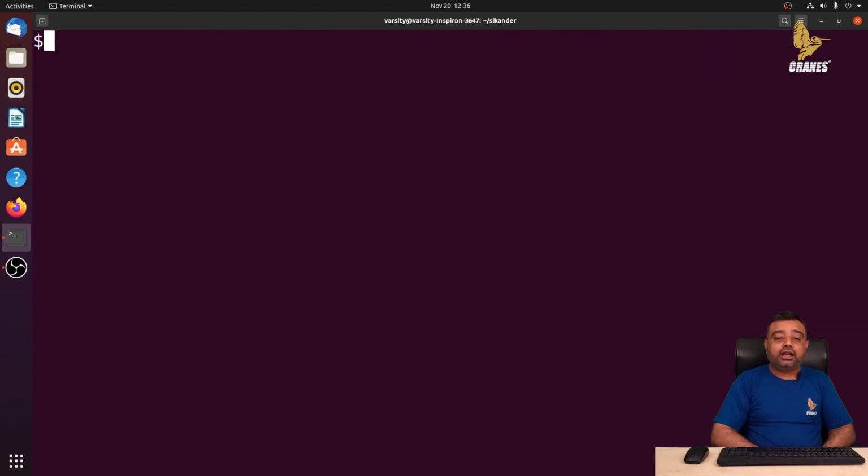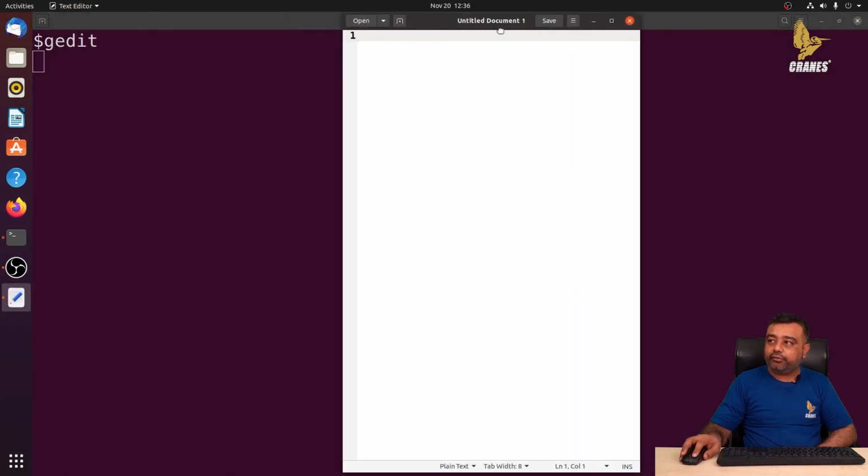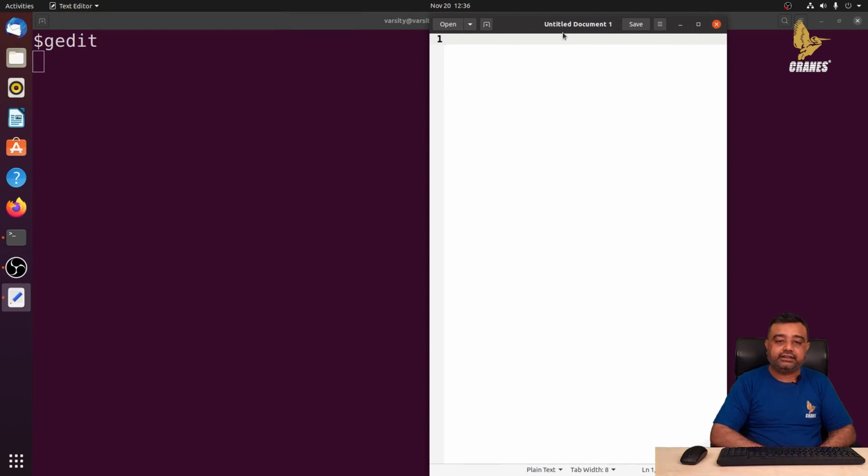Right. Now, if you want to launch any program from the terminal, we can launch it. For example, I'd like to launch the gedit program through the terminal. I'll write gedit. This is going to launch the gedit program, which is a text editor wherein I can write any text. I can save it and you can even close this.